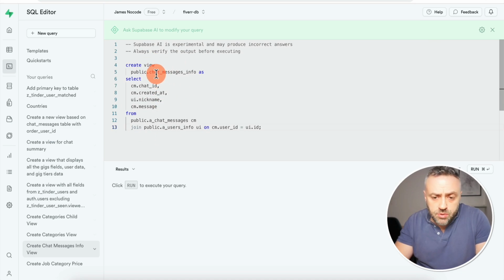And this is the view. And so what's happening here is it's creating this new view, and it's taking this chat messages and joining it with the user's info to get the nickname, so that way it can display the nickname. It's displaying the nickname from that user info table, which is what we need. And everything else it's getting from chat messages, which is exactly what we need.